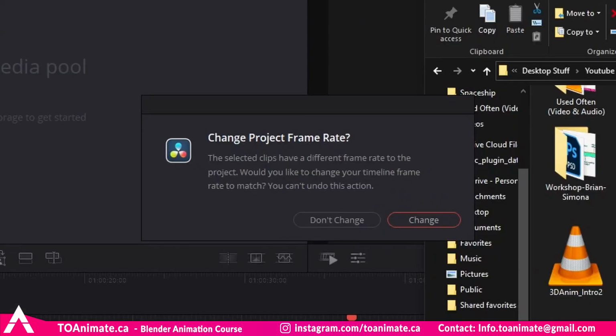And when we drop it in, we get this notification right here. It's asking us change project frame rate. And this is the key point. This is where you want to pay attention. If you press don't change project frame rate, then your project frame rate will stay 24 frames, and DaVinci will change your video's frame rate to match your project. But if you press change, that will change your project's frame rate from 24 frames to whatever the clip is that you're bringing in. So you always want to make sure you press don't change if you want to keep the frame rate at 24 frames.